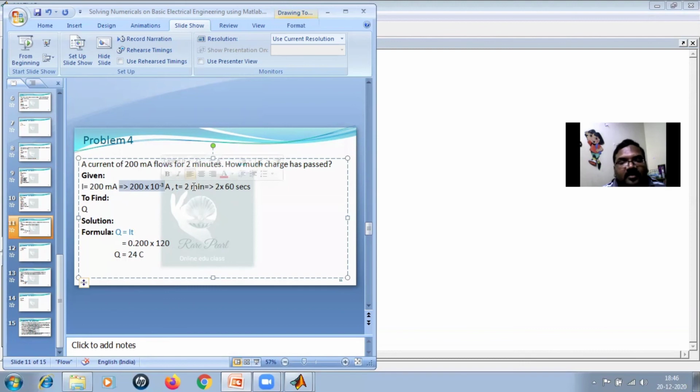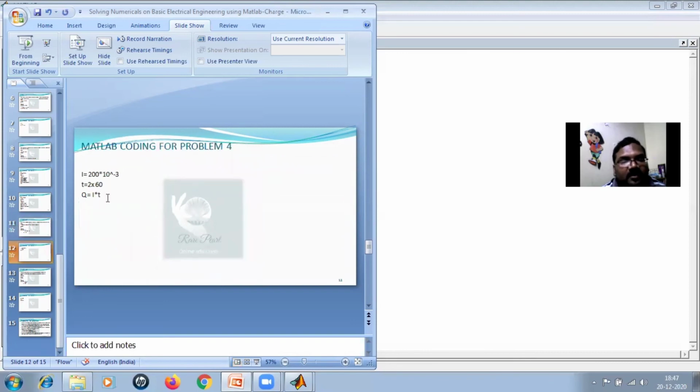And time is given in minutes. We need to have it in seconds. So therefore, convert to seconds. So 2 into 60. It is 120. On substituting that, we get 24 coulomb. The same thing. What is the data given? We need to take the given data, write the formula, and then calculate.